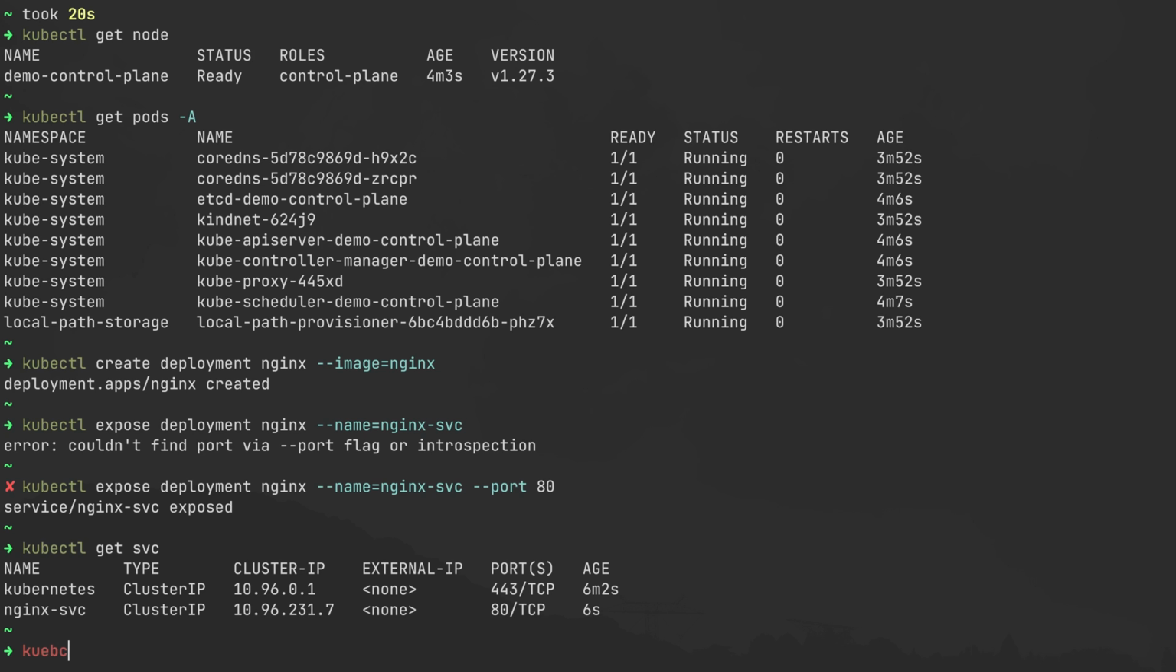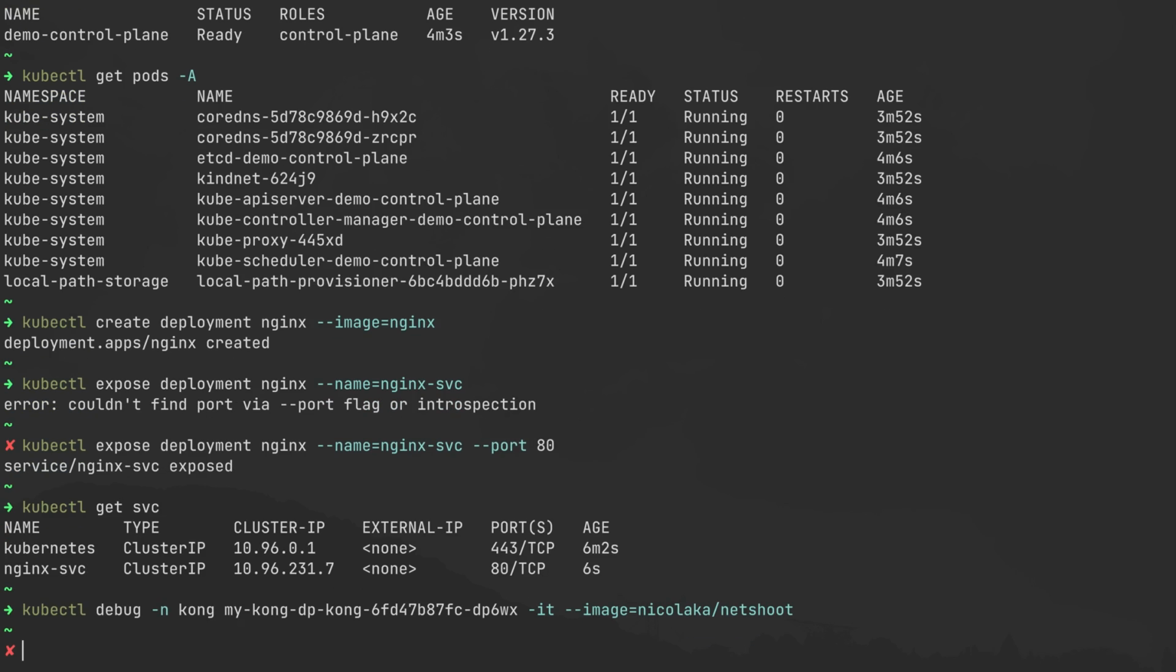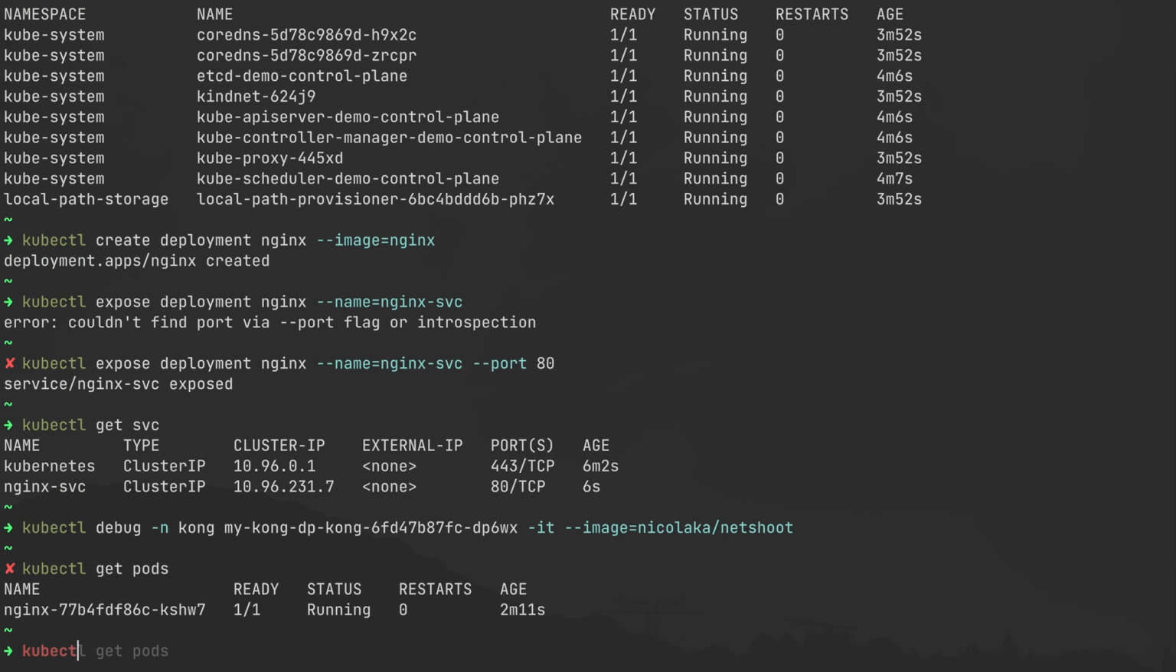So let's just create a simple debug container. So I need to get the pod name first. kubectl get pods. So we can do kubectl debug, and then we got the pod name. We do -it --image equal to nicolaka/netshoot.